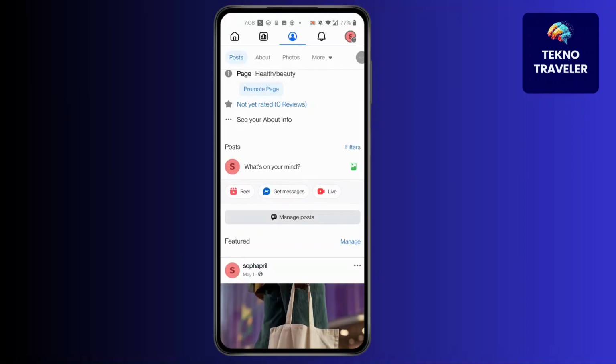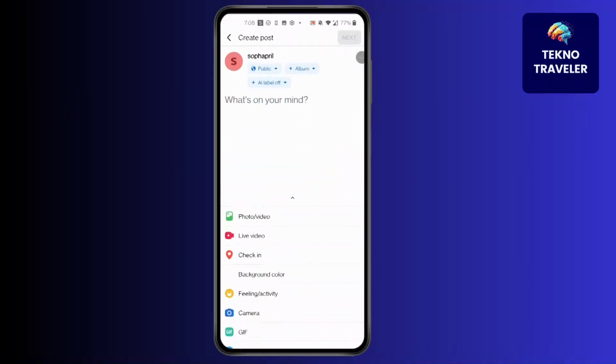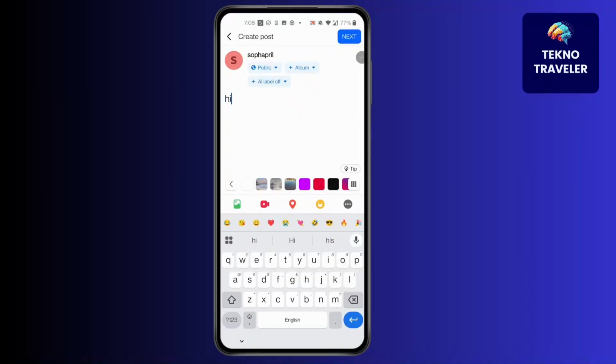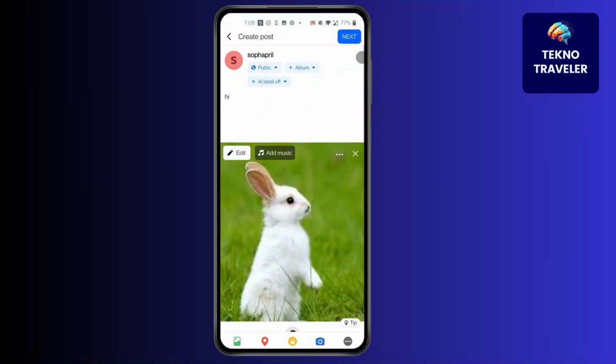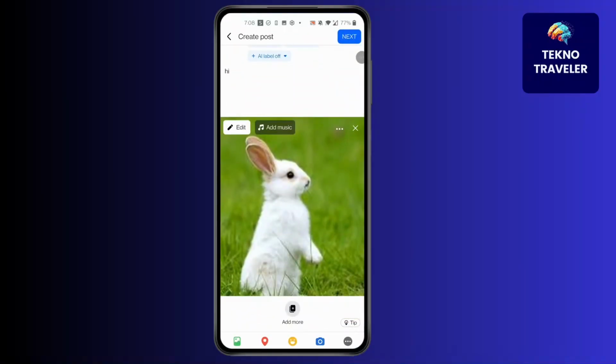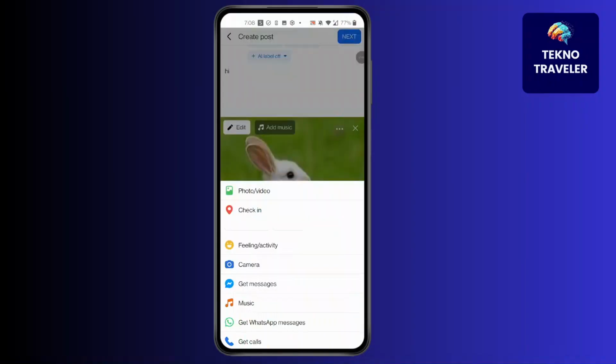In here, add whatever you want to add for your post. Type in whatever you want, add picture if you want to add. After you're done adding picture and text, press on three dots at the bottom right corner of your screen, which will open these options. At the bottom, click on Get Calls.